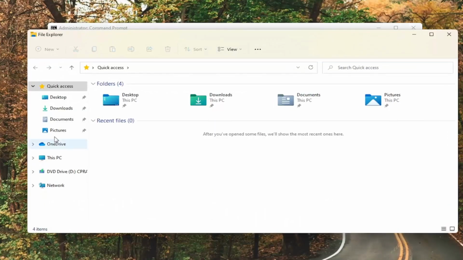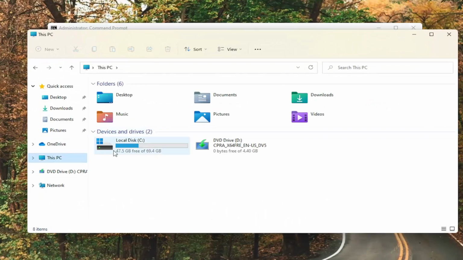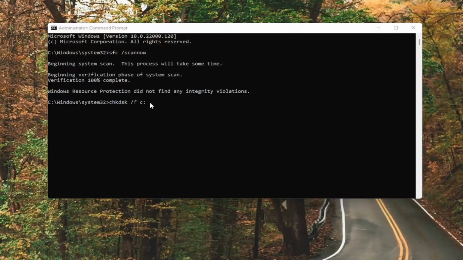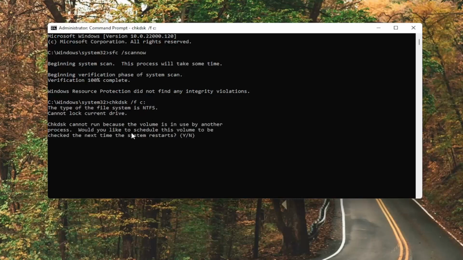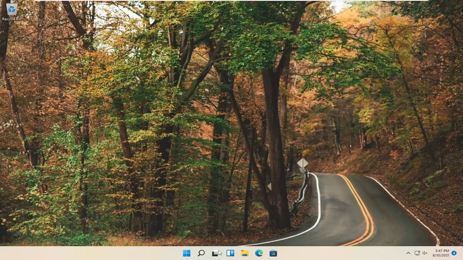If you open up File Explorer and select This PC on the left side, you can see a little Windows icon above the hard drive and your disk drive letters right here. Just swap out the C with the correct drive letter if it needs to be different in your case, and hit Enter. You will need to restart your computer to initiate the scan, so tap Y and hit Enter. Close out of here and restart your computer.